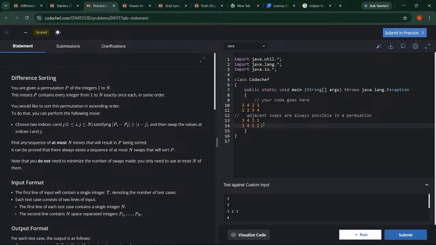After checking the adjacent swap, we will again check whether we can directly jump, because we have to minimize the steps. Yes, CS student, yes. CSE, yes.